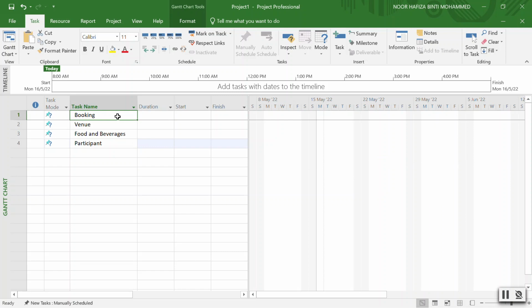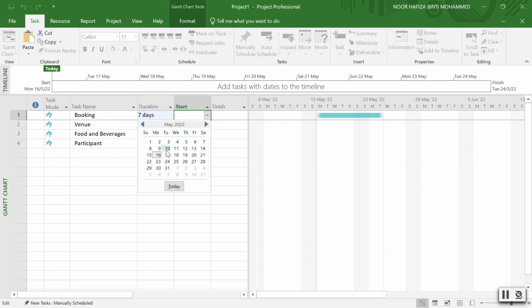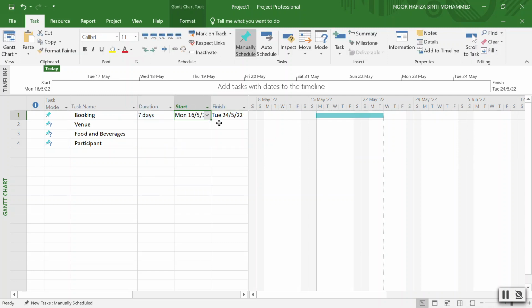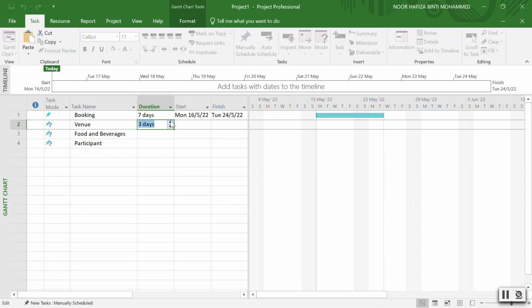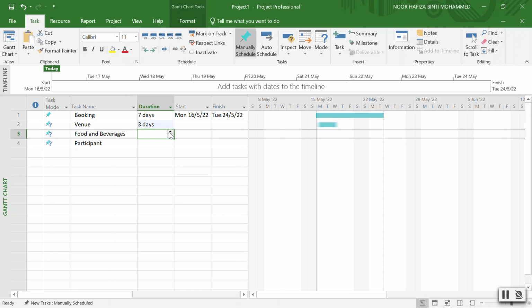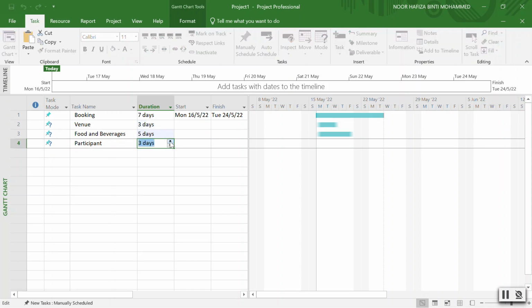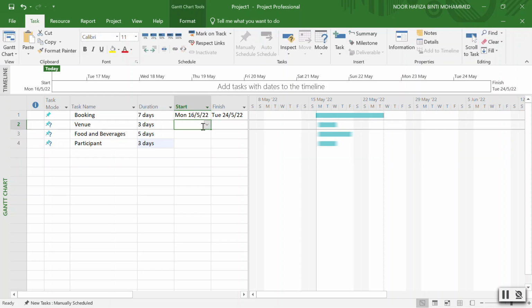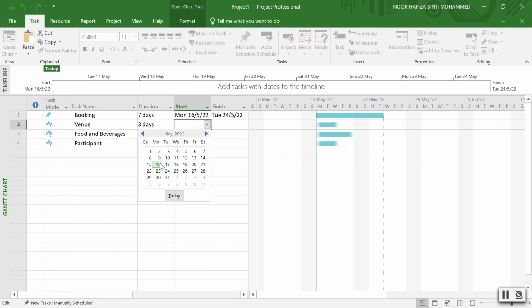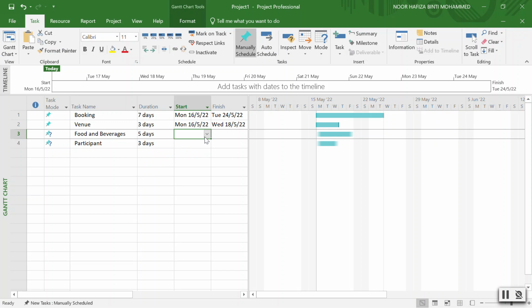So how am I going to do this? How long do you think we need for booking? Maybe 7 days. And we are going to start on the 16th, which is today. For the venue, how many days? Maybe we need 3 days for the venue. For food and beverages, I think we are going to take 3 days for this one. We are going to start this one also on the 16th. I'm going to set that up earlier.